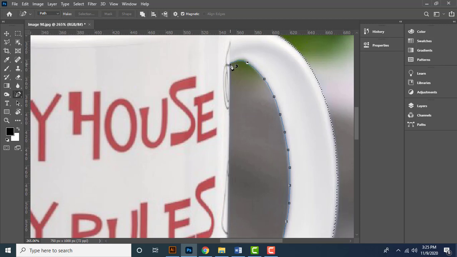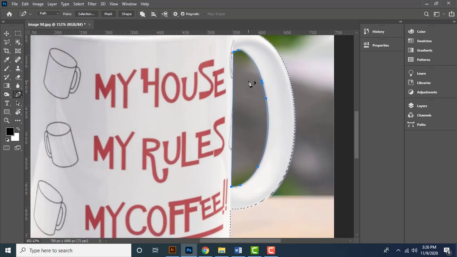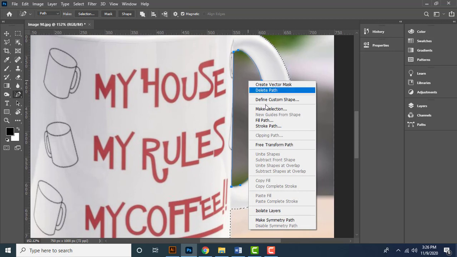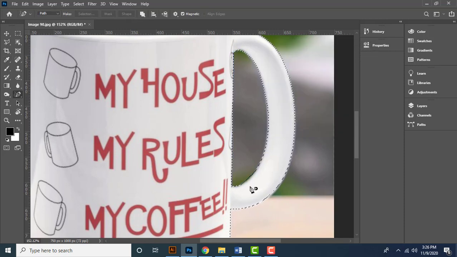At this point I need to add another fastening point. So when necessary I can just click to add another fastening point and then continue drawing. Then to complete the selection, just click the start fastening point. There we go. Now as usual, right click and choose make selection. Then from here activate the subtract option. Then click OK. There we go.